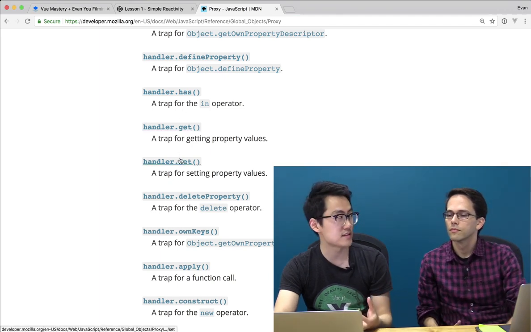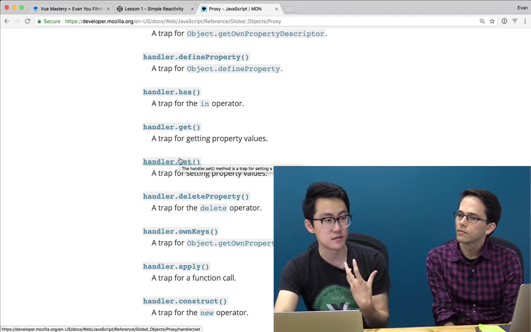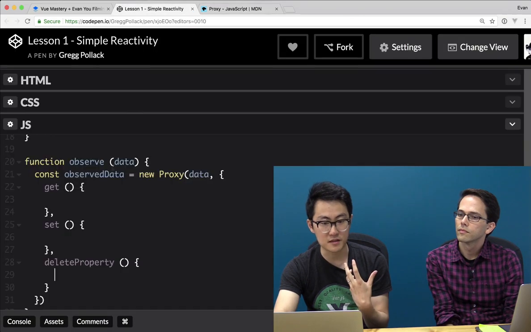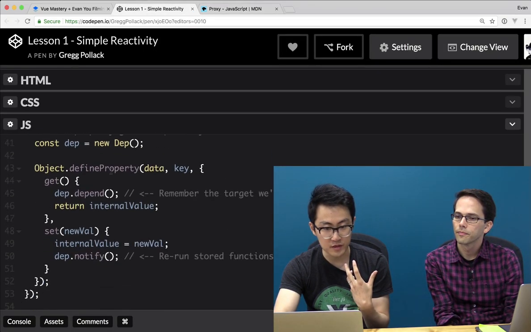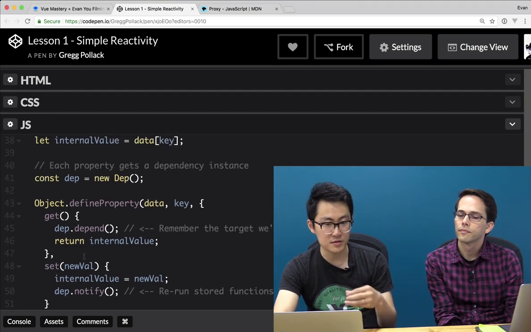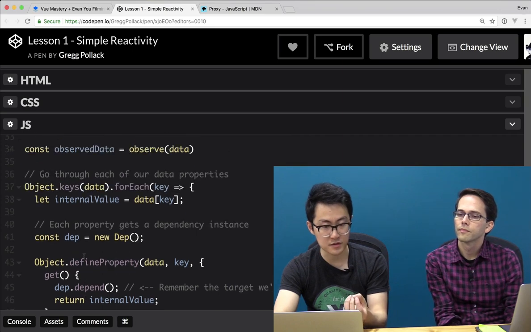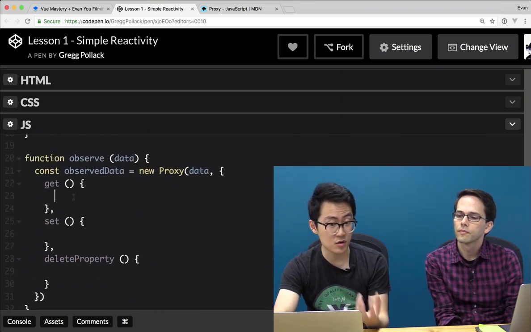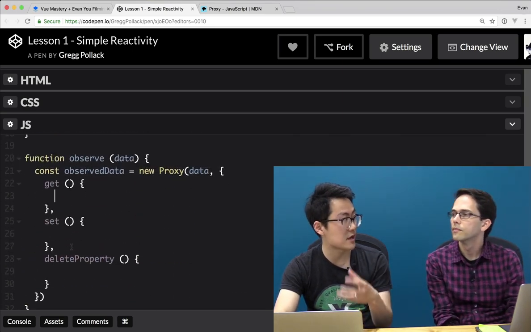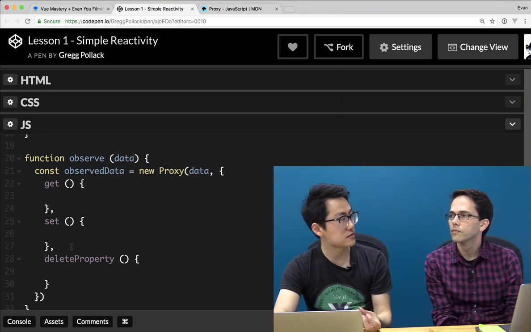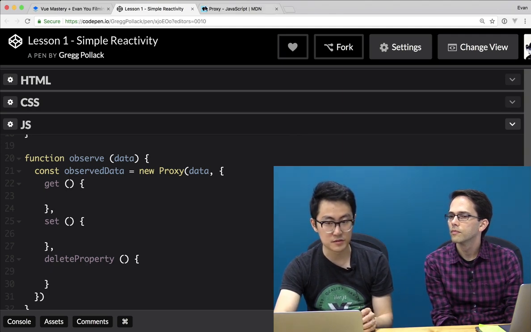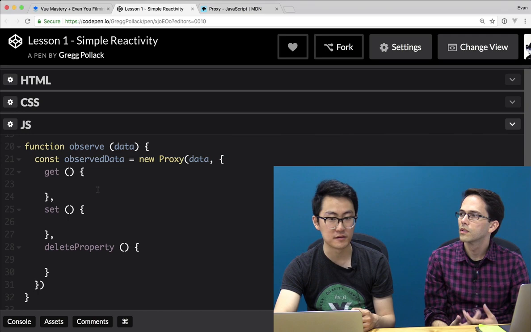As you can see, get and set pretty much gives us the same opportunity to call dep.depend. That is what we're doing here, right? And do dep.notify. So we don't have time to actually do a fully working implementation, but the general idea is somewhere inside these get and set traps or interceptors, we will do the dep collection and dep notification. Same thing for the delete property. Proxies do work quite a bit differently.